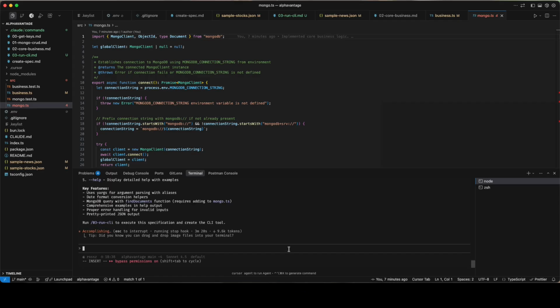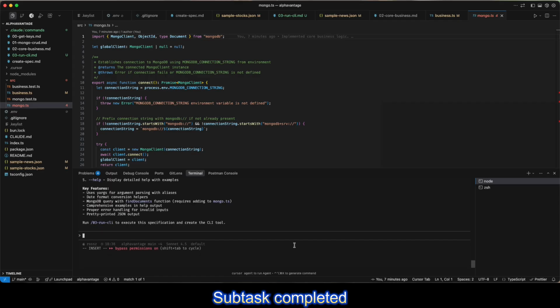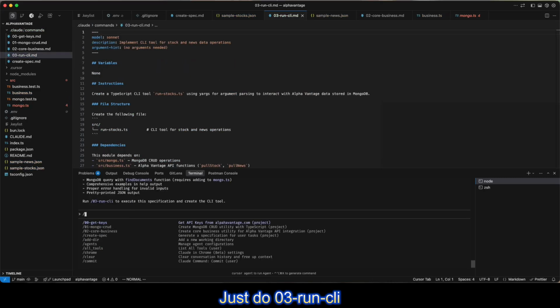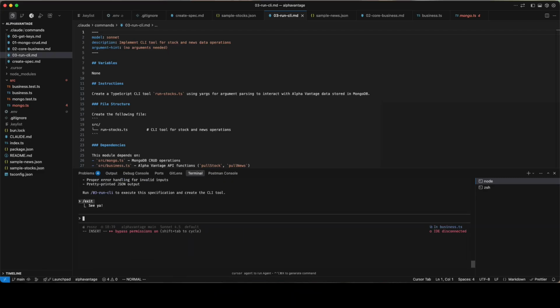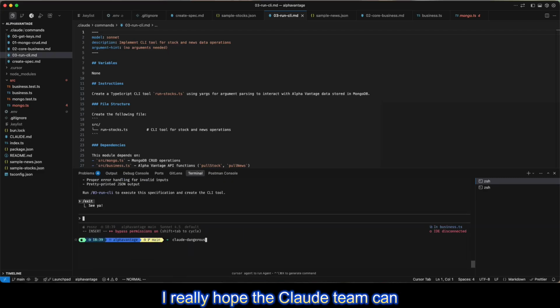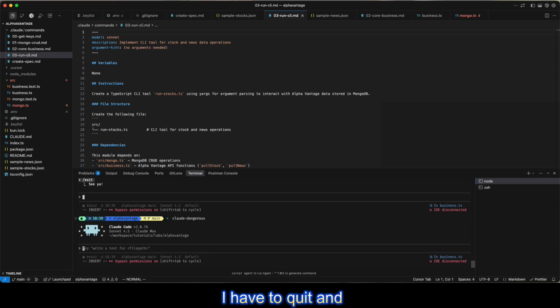Mission accomplished. Okay. Subtask completed. Okay, the task is done. And next, we are going to execute this / command 03 run CLI. Just do 003 and run CLI. Yeah, still we need to exit. That's quite annoying. I really hope the Claude team can improve it. Every time I run a new / command, I have to quit and enter again.